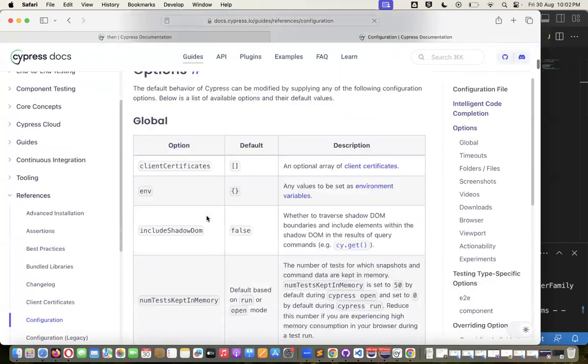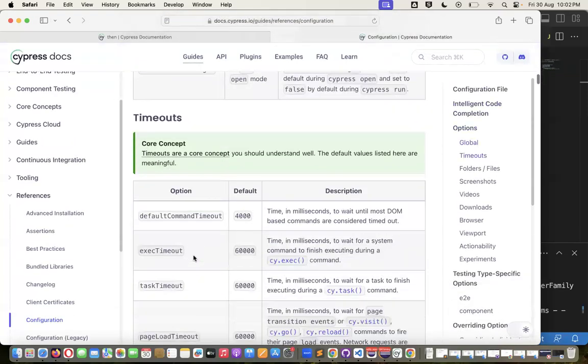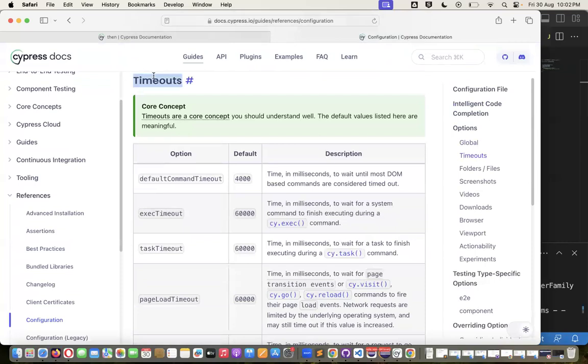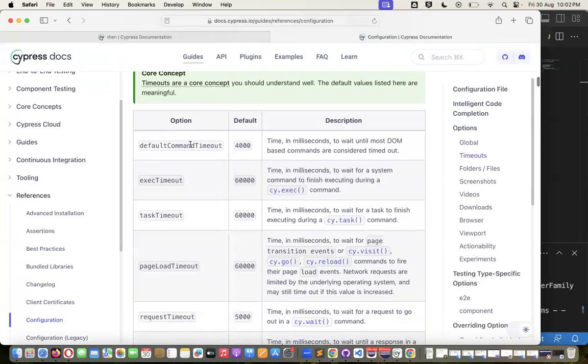And over here, you will see something called timeout. Everyone can see this timeout section, guys, correct? Everyone can see the default command timeout is 4 seconds, guys, 4000 milliseconds, correct? The page load timeout is 60 seconds, guys. These are all already defined in cypress.config.js. If you want to override these values, then you can define them in cypress.config.js. Otherwise, you can keep them as they are.